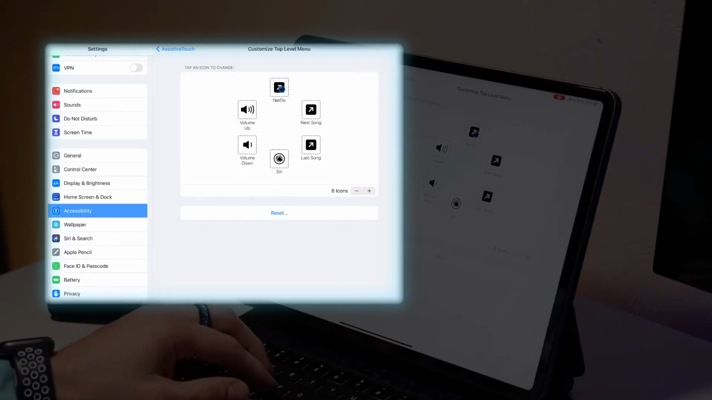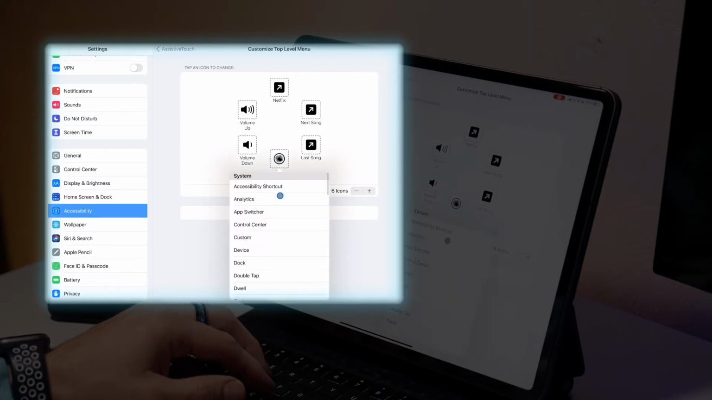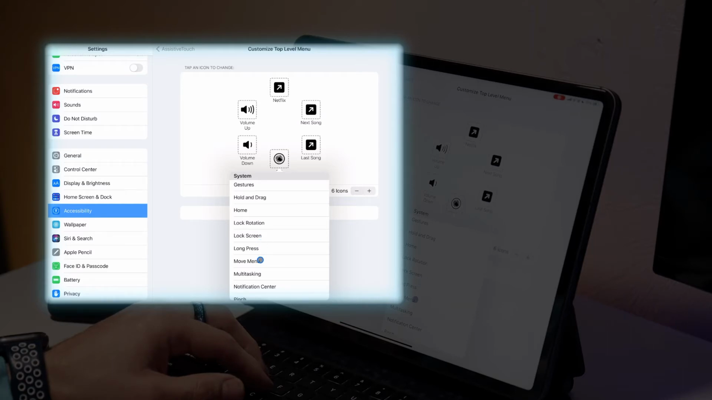Now you do have other options in here that you can do. You can put Siri shortcuts in here. I've got this Netflix one. You can have Siri, you can have reset your iPad, bunch of different controls. So we'll tap on this and you can see right here, gestures, hold and drag, home, lock rotation, move the menu, multitasking, notification center, all this other stuff that you can do.